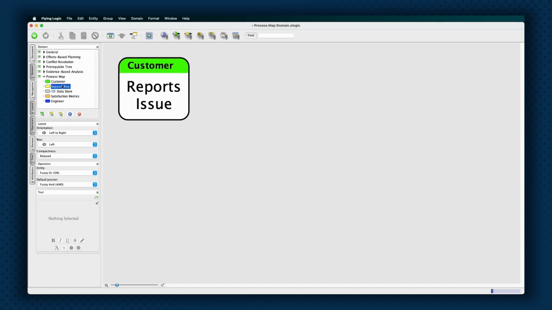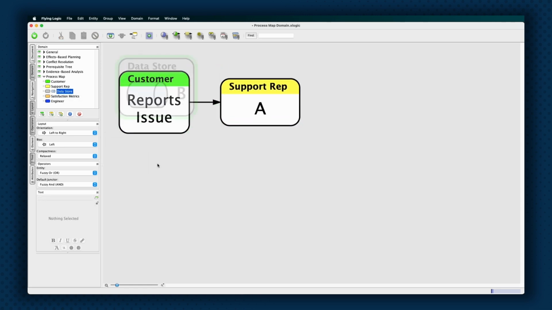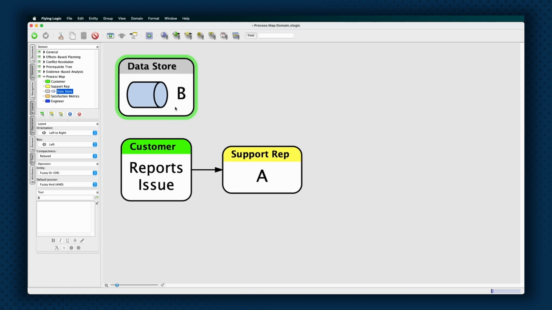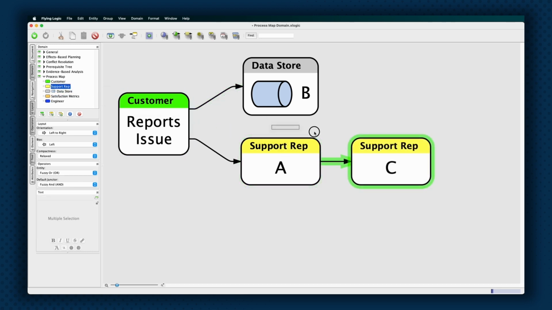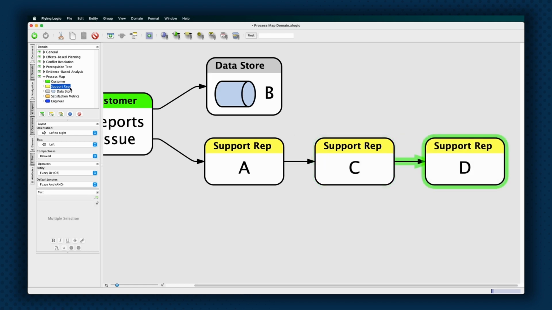Add entities by either dragging them from the domain menu to the applicable drop zone of its preceding entity, or by dropping an entity onto the canvas and manually connecting two entities with an edge. These steps will then branch off into new steps, and the tree continues like so.